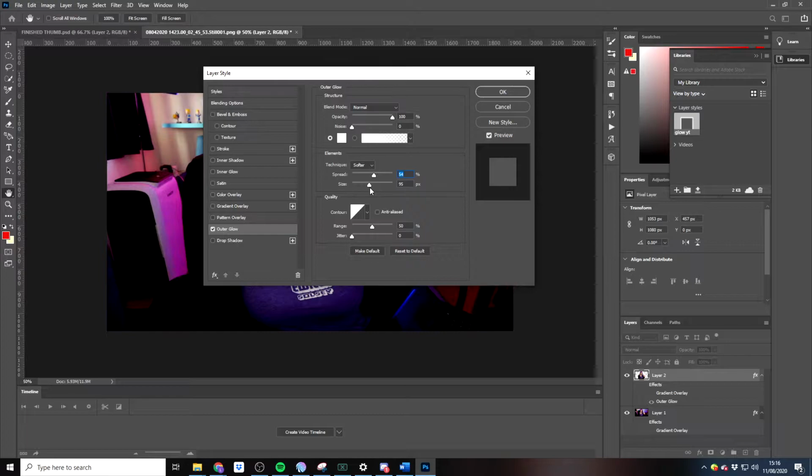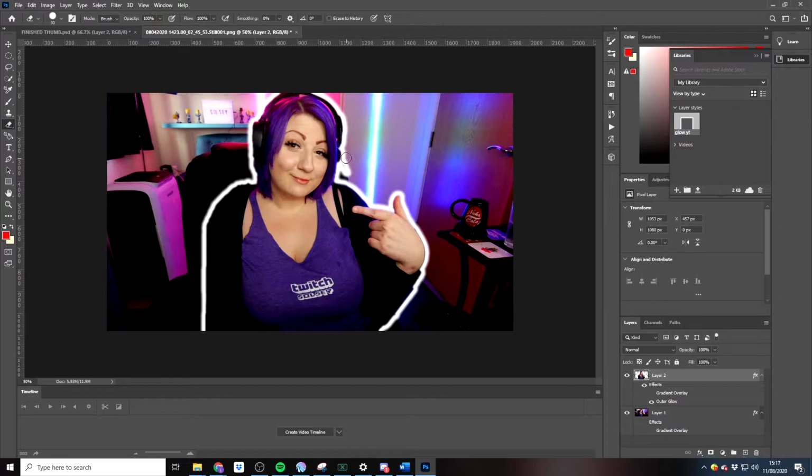Then we want to increase the pixel size. If I move that up to about 20 pixels or so, 20, 30 pixels. Then we want to increase the range up to 100%. You can see in this area here, guys, that we've got a little bit of extra stuff that we don't actually want to include. So we just need to use the eraser tool to get rid of that.